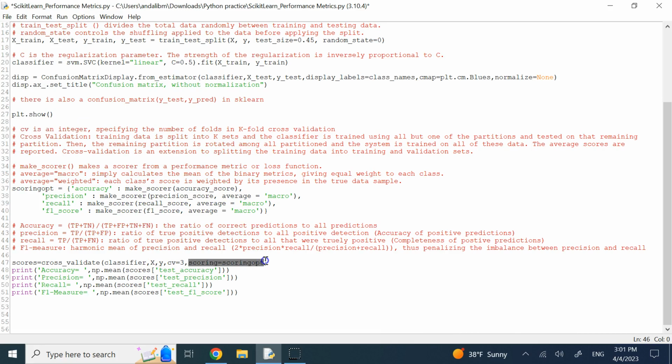And the next thing is, what is it that you want me to report out of this cross-validation? What do you want me to report? So here I'm saying, give me the scoring option. Now, what is the scoring option here? Here I define it as a dictionary, and I say, well, I want the accuracy to be reported. I want the precision, the recall and F1 score. I want all 4 of these to be reported for me.